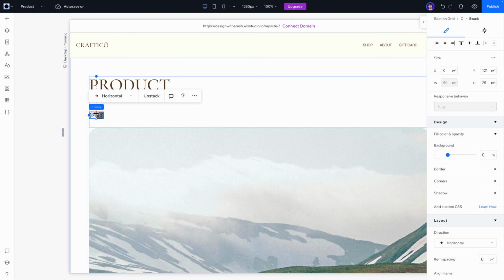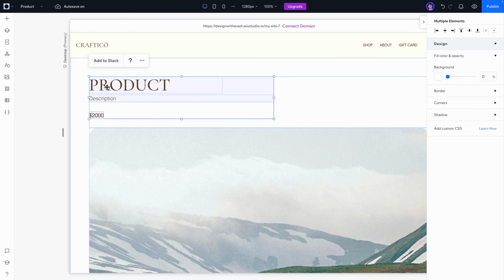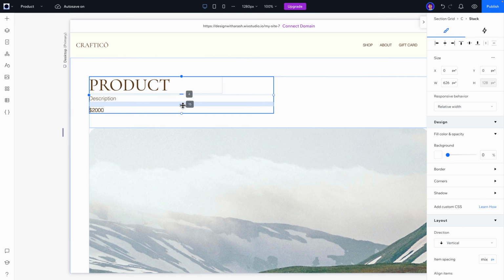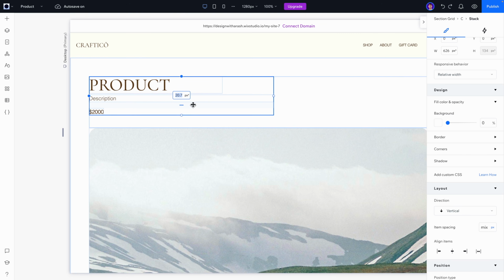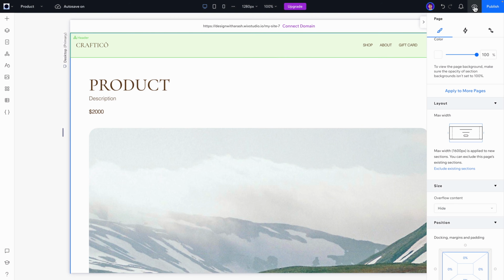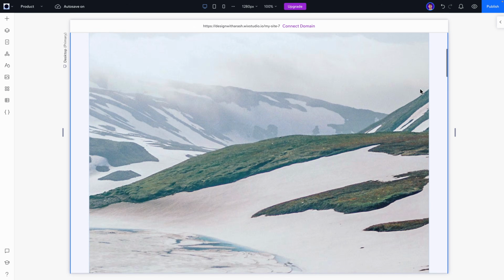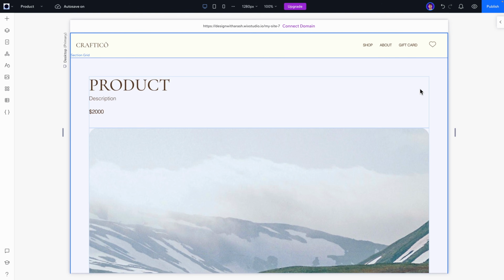And now I'm going to select this stack and this top stack and just add them to another stack like this, to be able to adjust the spacing here. I'm just going to change it to 20 to have a better visual hierarchy. All right, so far so good. As you can see, we have designed our product page, which is a static page, and now it's time to convert it to a dynamic page and start connecting all our elements to our CMS items.